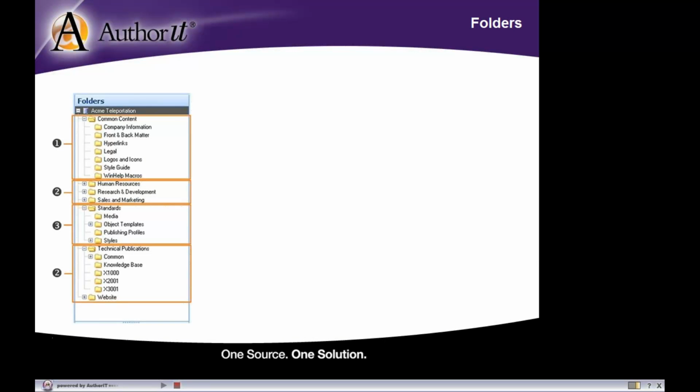Alright, now our next concept to get familiar with is that of a folder. If you are familiar with Windows Explorer on your computer, then you're already familiar with how to work with folders inside of an Authorit library. It's a very similar process. The reason why we have folders in an Authorit library is to organize our content.